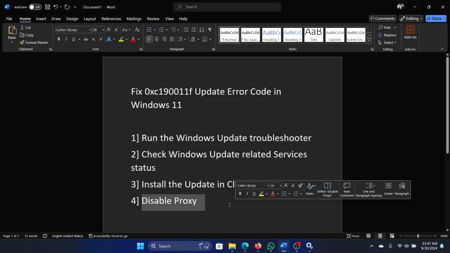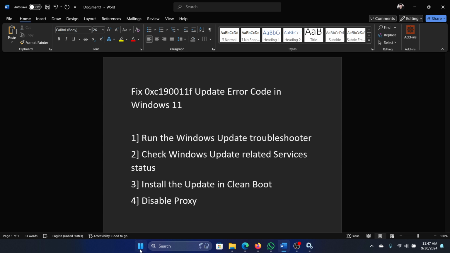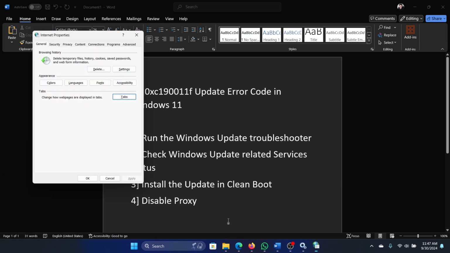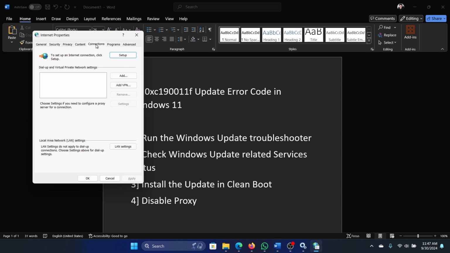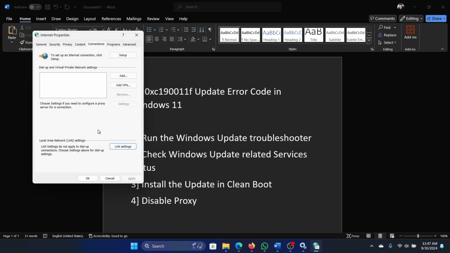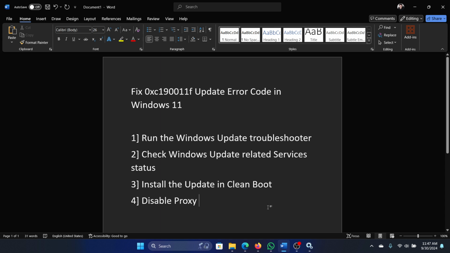Lastly, disable proxy settings on your computer. Press the Windows key and the R key together to open the run window. Type the command inetcpl.cpl and hit enter. Go to the connections tab, select LAN settings, check the box associated with automatically detect settings. Uncheck the box for use a proxy server for your LAN. This should be checked, this should be unchecked. Click on OK, click on OK once again.